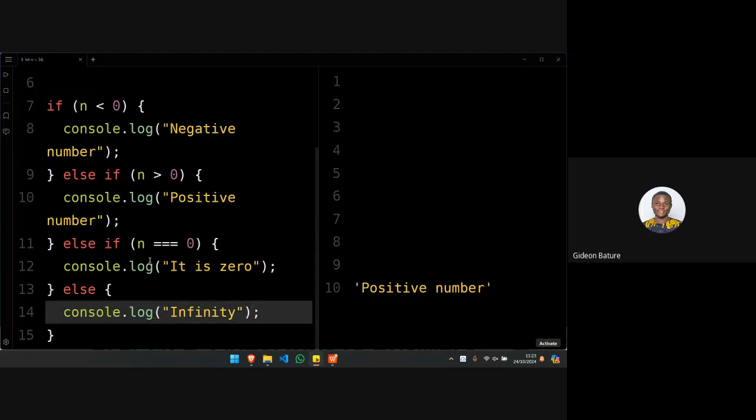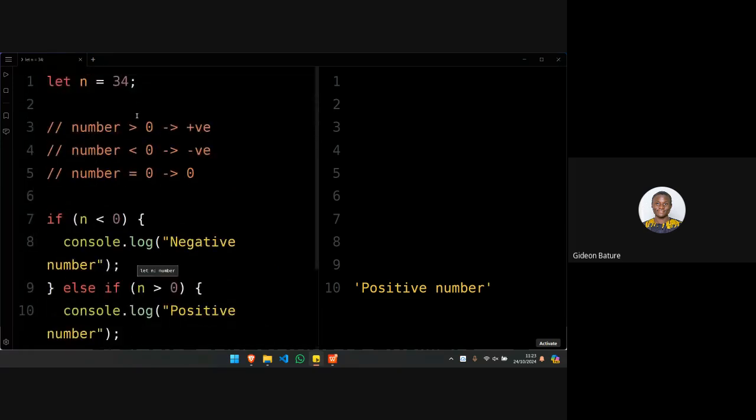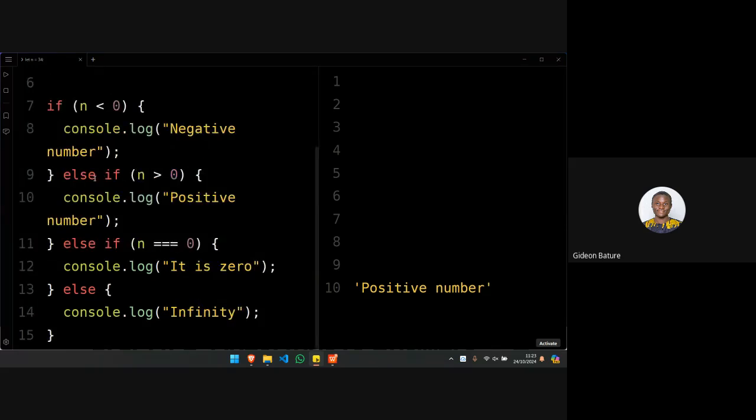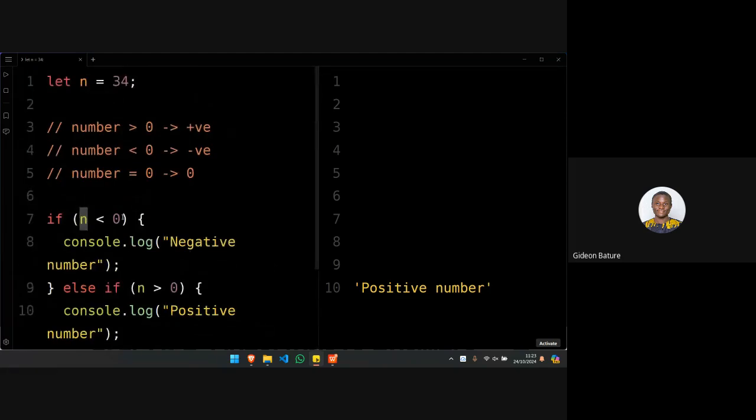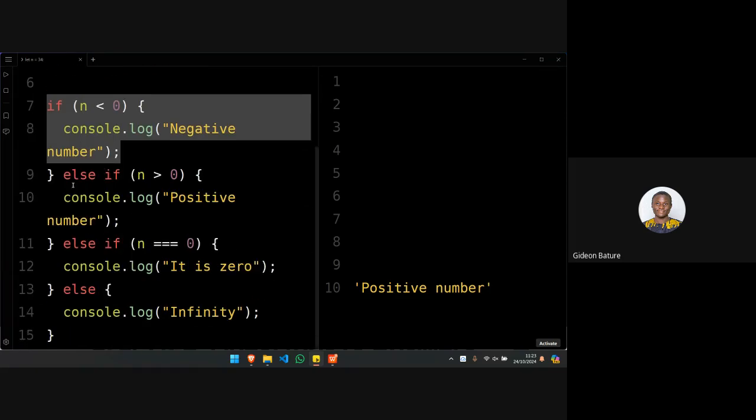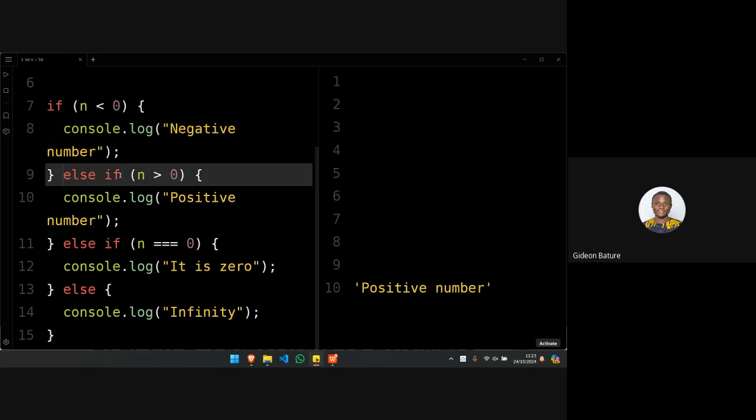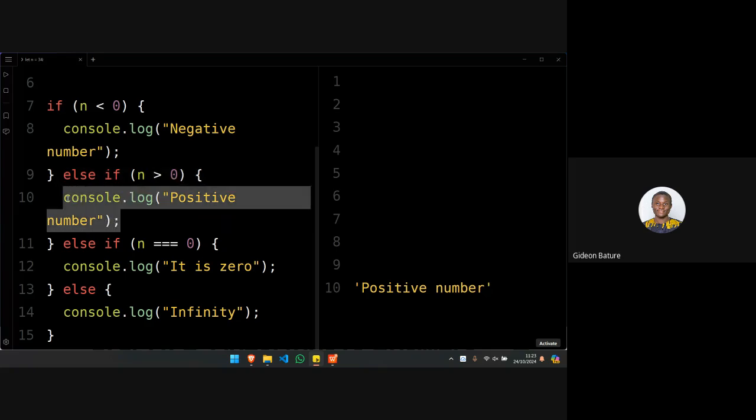So now let's experiment. You can see here, is 34 greater than 0? Yes, it will come and check. What is n? 34. Is 34 less than 0? No, 34 is not less than 0. So it will not execute this code. It will now come here to check the else: is n greater than 0? And n is 34. So is 34 greater than 0? Yes, 34 is greater than 0. Hence, it will execute this code. That's why you are seeing positive number here, just like we have here.